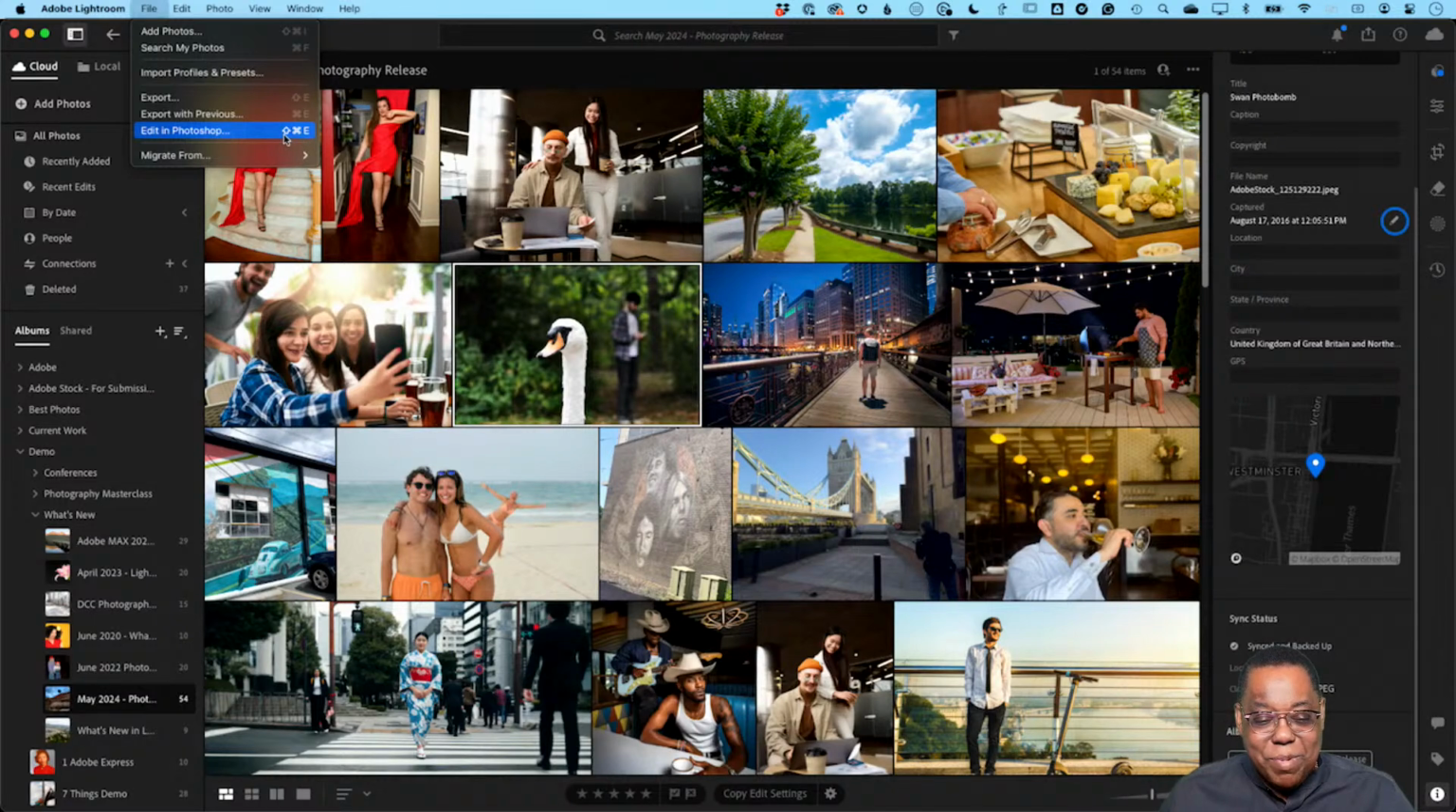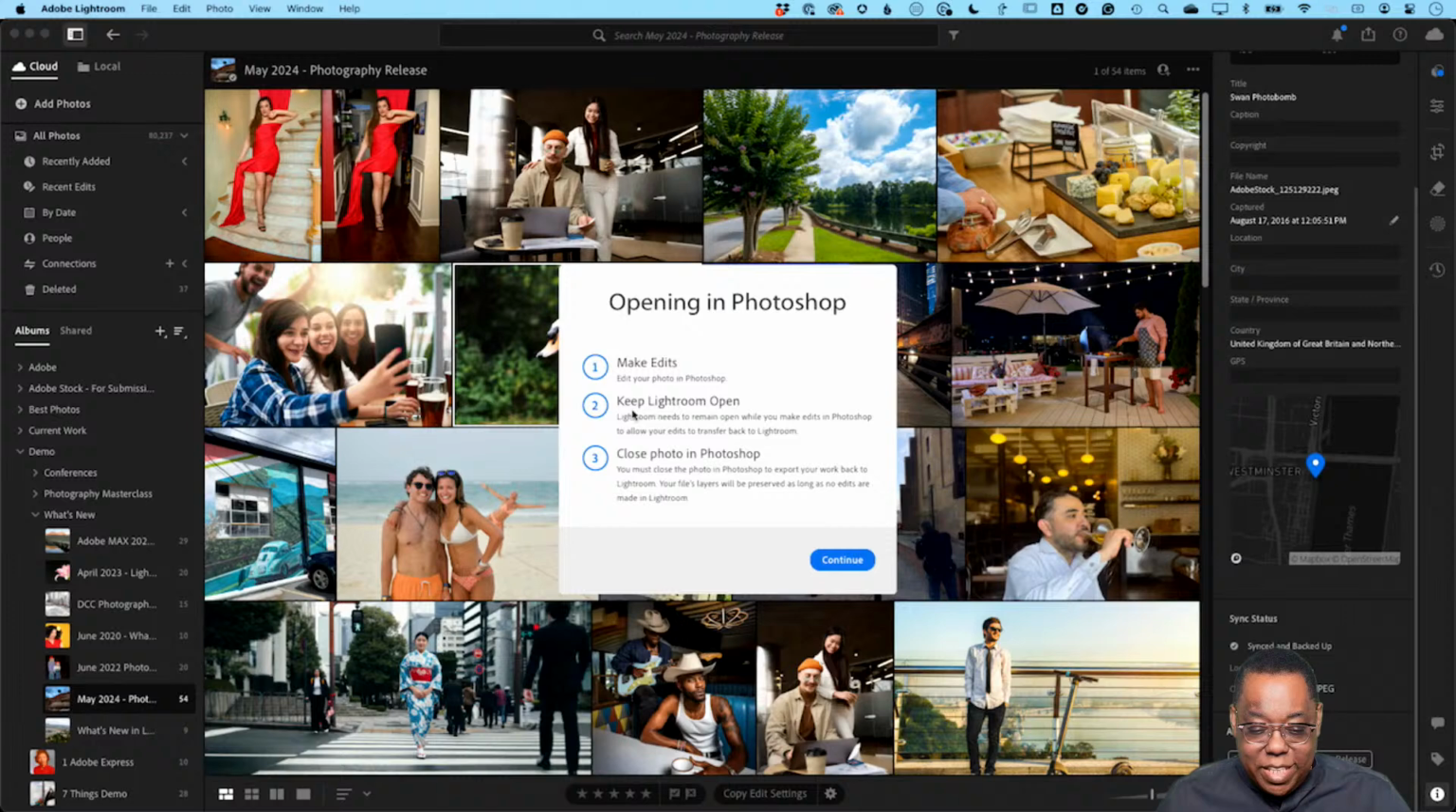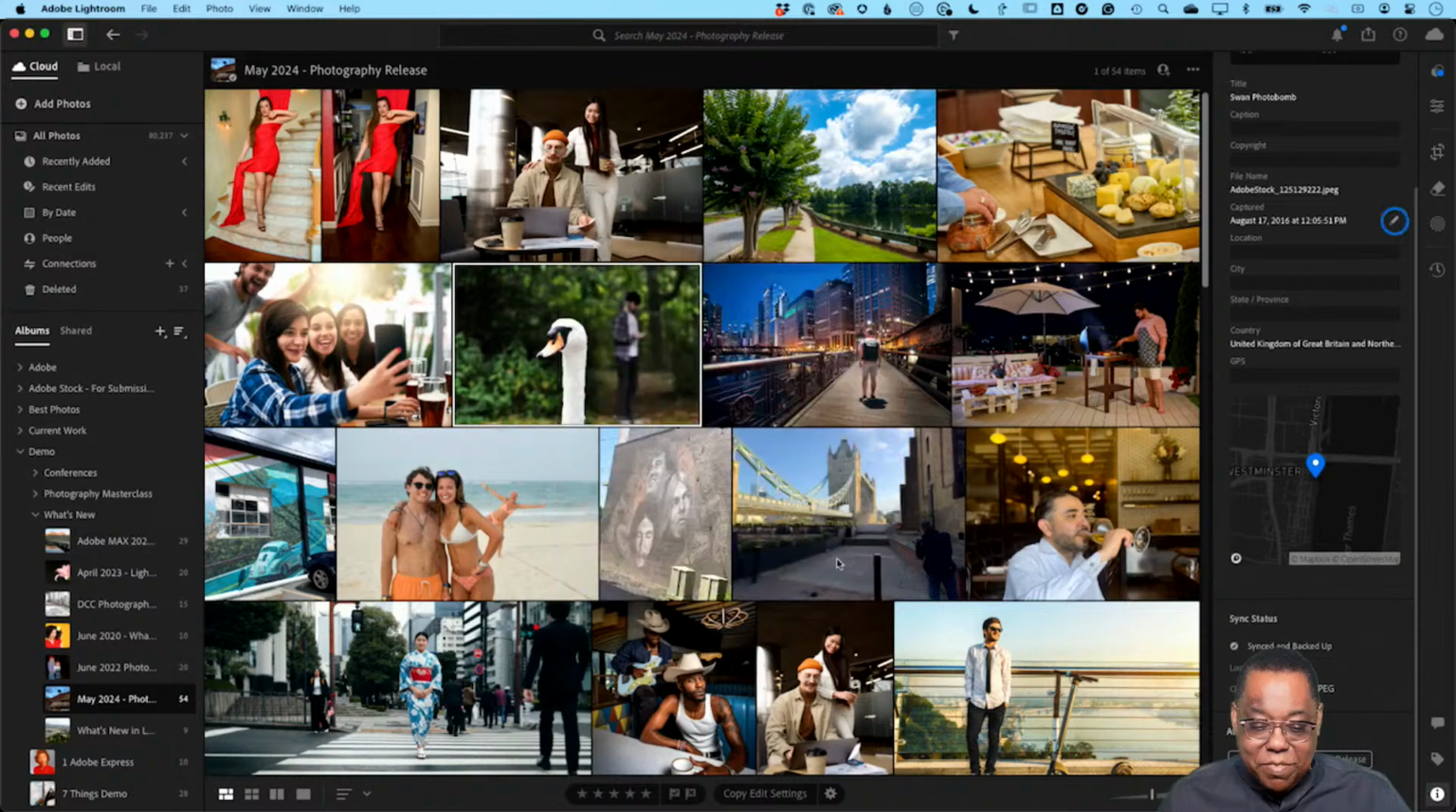All right, so I just got to remember that when I'm in Lightroom Classic, it's Command E. When I'm in Lightroom Desktop, meaning the cloud version, as some of you call it, it is Command Shift E, because Command E is dedicated to export. All right, so now I'll go ahead and do the edit in, so it's telling me what's going to happen. I can make edits, keep Lightroom open, close the photo in Photoshop to bring it back. So it's just telling me what to do.